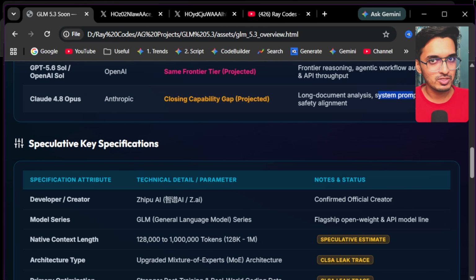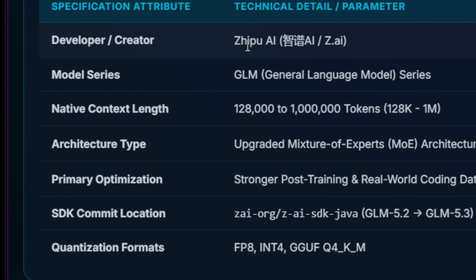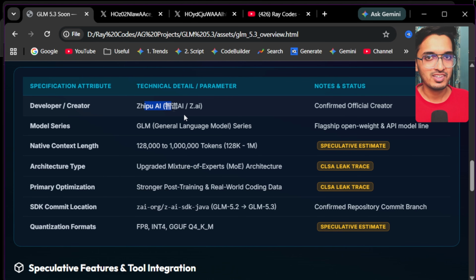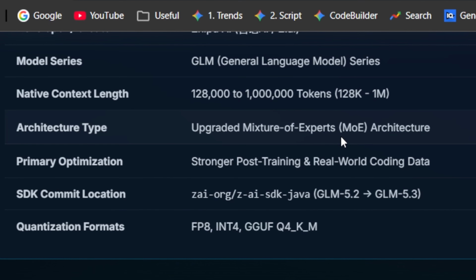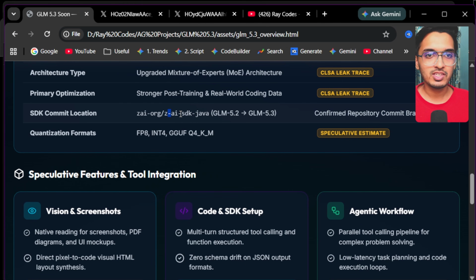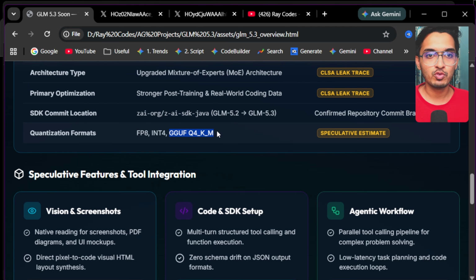Now if you look at the key specifications of this model, it is created officially by the Z.ai team, and GLM is the flagship open weight model for this team. And I've already covered all this model series, the context window, mixture of expert architecture, the post-training methods, and the SDK Java leak. But the best part for developers is that it is speculated to be released as a GGUF Q4 quantization, which may make it possible to run this model on consumer hardware.